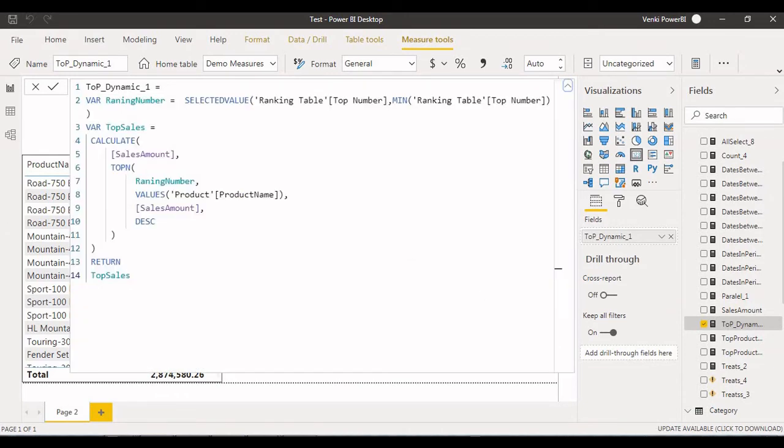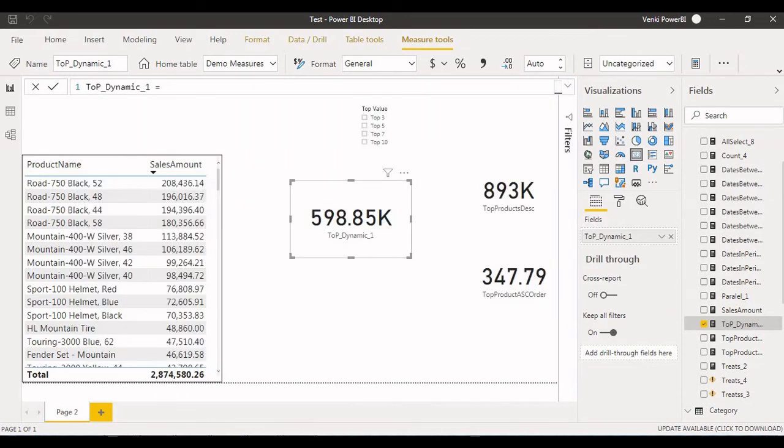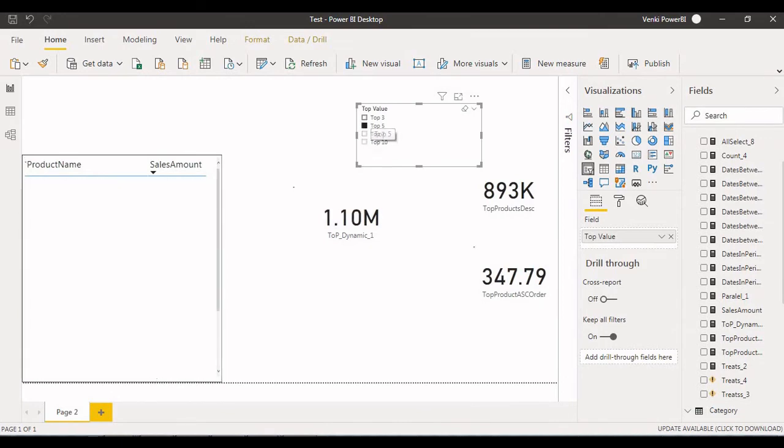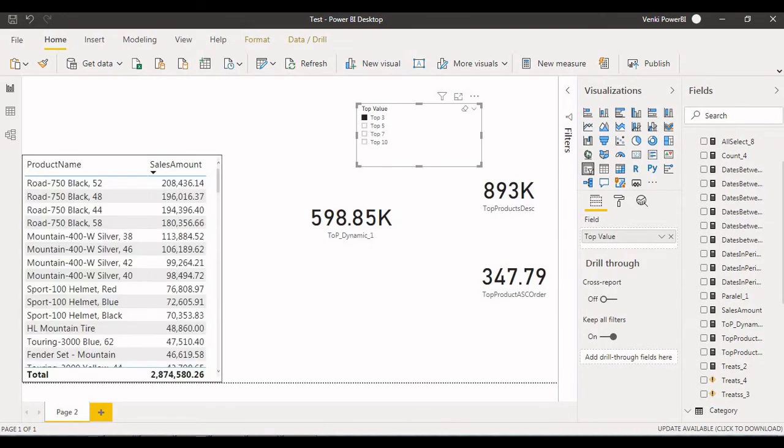So here by default top 3 products in descending order, so 3. Even if I select 3, the same value will come. So 5 means 5, 7 means 7, 10 means 10. So it's giving dynamically. Okay, same thing we'll try to find in ascending order also.